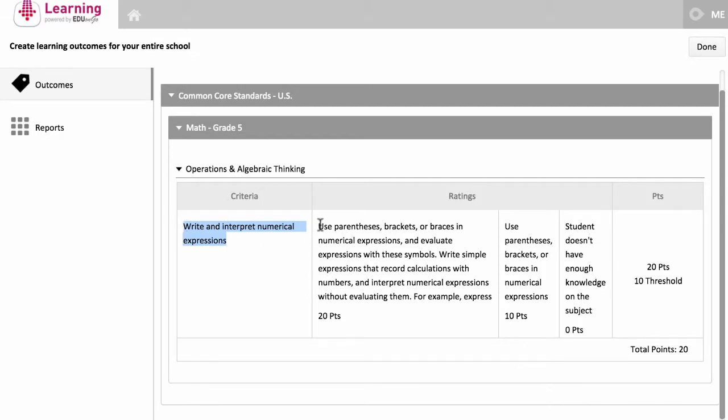Notice I have three different ratings for this standard. The first one shows the maximum points that the students can achieve if the student masters everything this rating requires. Then the next rating down, which you can see is 10 points, and then students get 0 points if they don't show enough knowledge for this criterion.